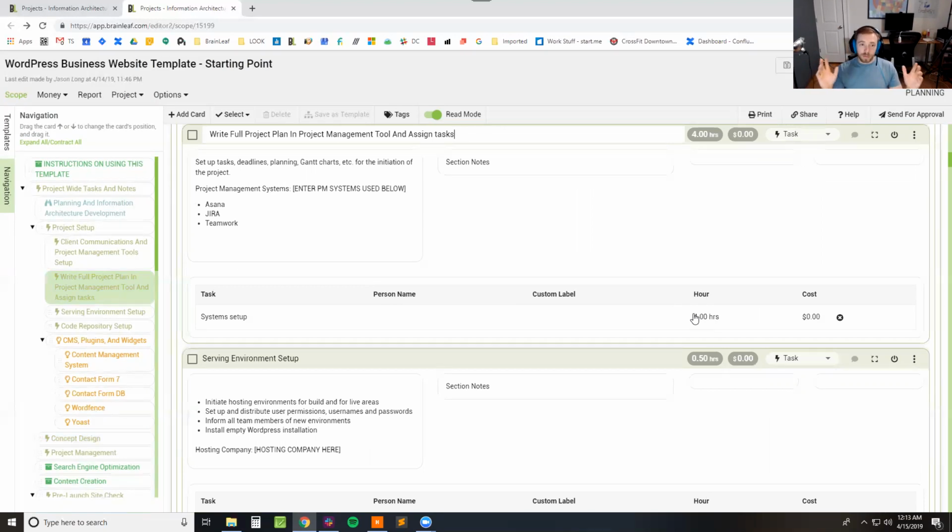But that's a really good example, and this is a great template to use. It's what we use whenever we're starting a small business WordPress website, we're looking for that website scope of work document, this is what we use.